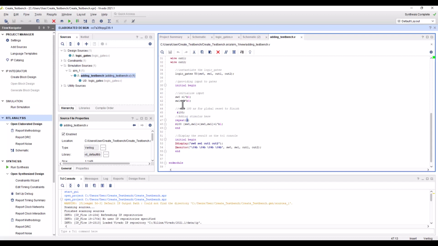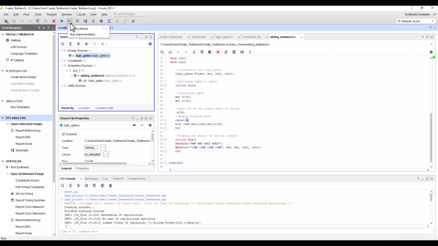Alrighty, now the next thing I need to do is click on your source file and then run implementation. If you are going to implement the design on the board, you can do implementation, but if not, then you can just run synthesis. And if you notice over here, I've already run the synthesis. You see this green check right here.